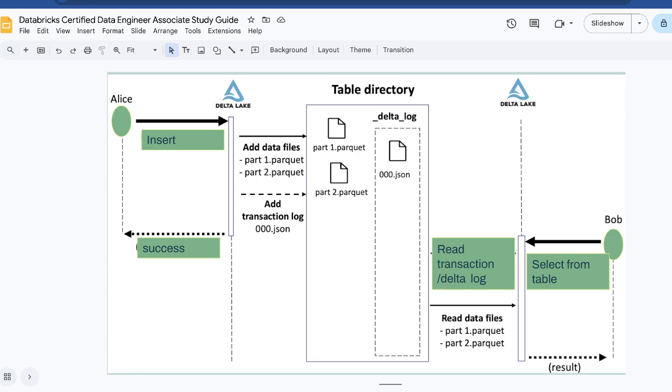So let's talk about the other things. Let's say Alice is inserting the data, and there is another person, Bob, who is reading that data. There might be multiple chances of conflict on concurrency, because if one user is reading, the other user might change its value. So there will be a conflict in reading and writing.